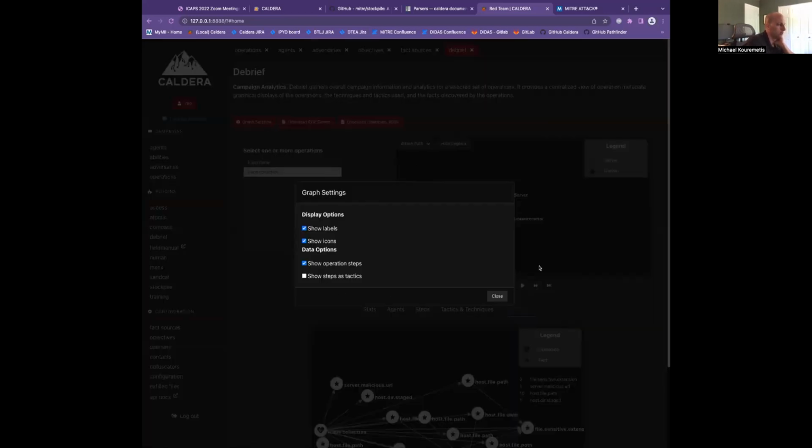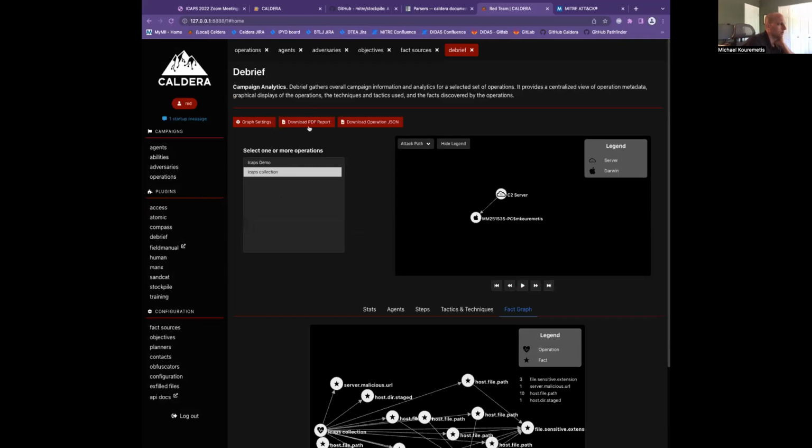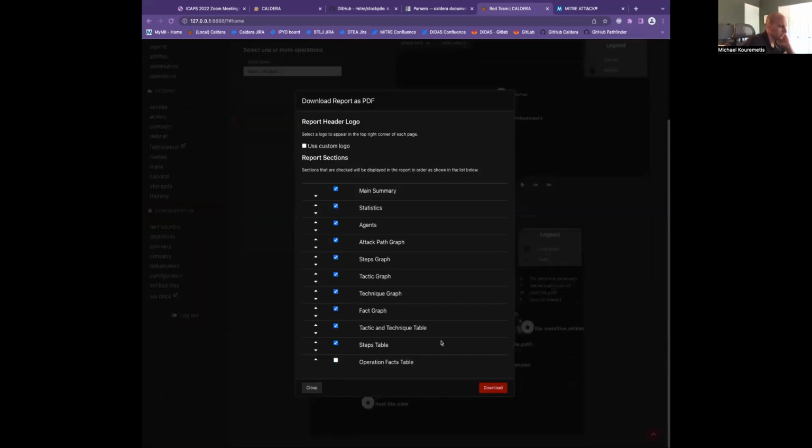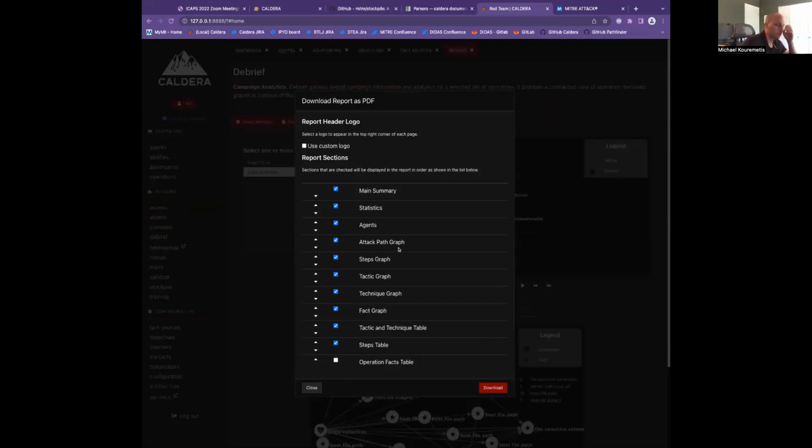I will note another cool feature that we have here. We can change graph settings, not going to go into this too much, but we can also download a PDF report of the operation. This is really useful for giving to executive project leads or just documenting. A lot of people like PDF reports.